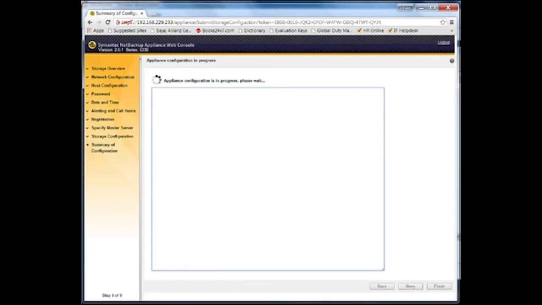On the configuration progress page, you can monitor the progress of the appliance as it applies all of the data input from the configuration pages. The amount of time for the configuration to complete varies and depends on the complexity of your environment.